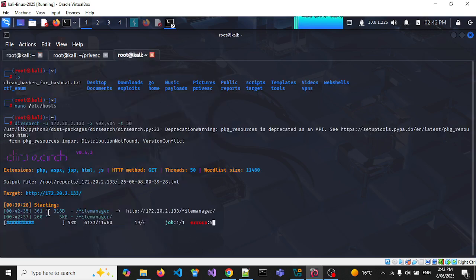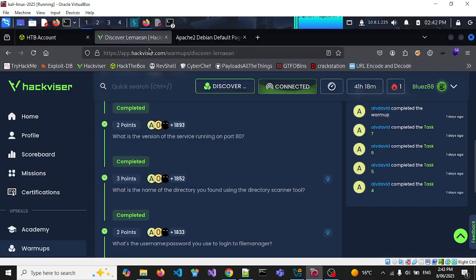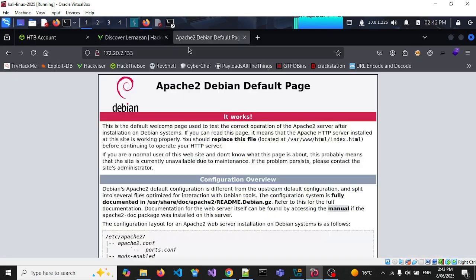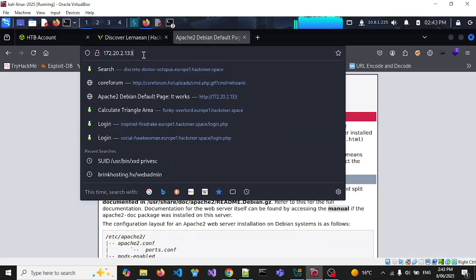And we can see we've got file manager there. So there's our directory, file manager. So have a look at the questions. What is the name of the directory you found using the directory scanner tool? And that is file manager. So if we go up here, we'll put in our file manager there.